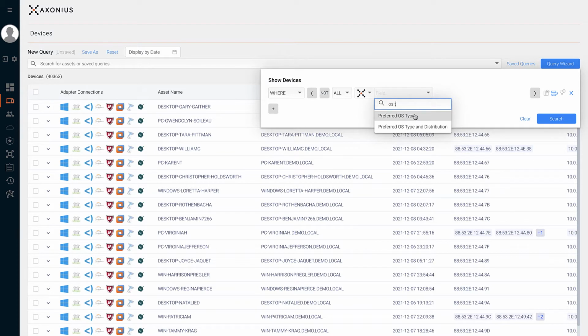Next, we select our operator. In this case, we're looking for Windows devices. The best choice in this scenario is the operator equals. If you visit docs.axonius.com and search for Query Wizard, there's a great detailed example of which field types support each operator. The last step for our first expression is to select Windows as our value.